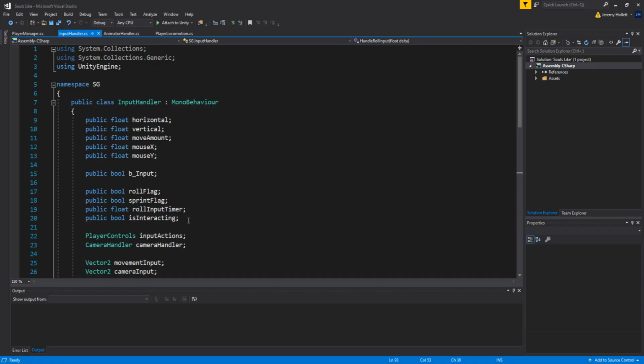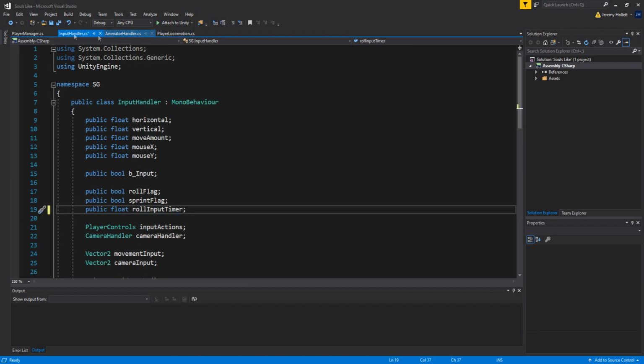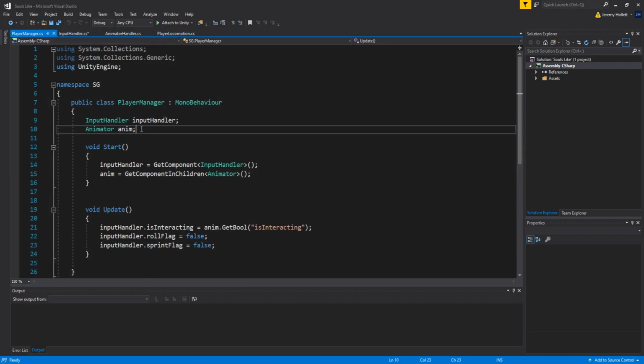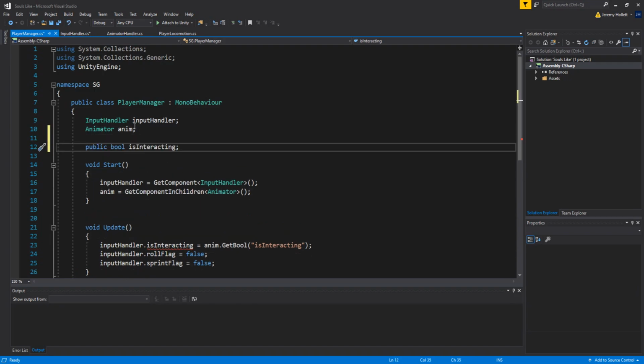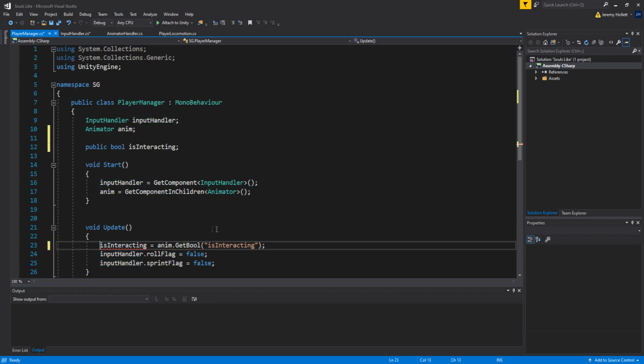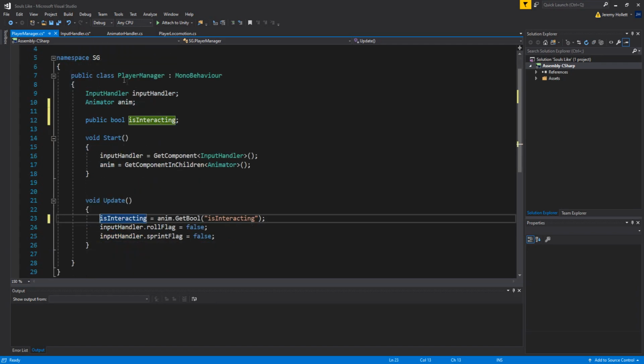Alright guys, I'll try not to move too fast here so you can see what's going on, because we're going to do a bit of jumping around from script to script. So first, let's take the is interacting here in the input handler, and we're going to bring that over to the player manager. I would call this a flag type bool. It tells you when the player is doing something. In this case, it's interacting with something. So we're going to move input handler dot is interacting here, because now it's just on the script, and we're going to save that.